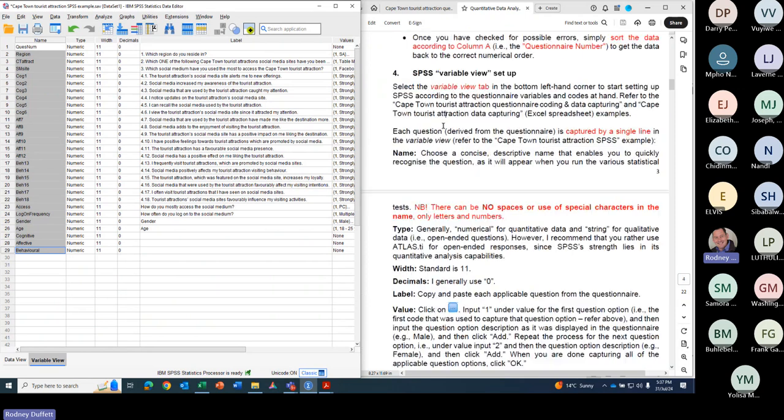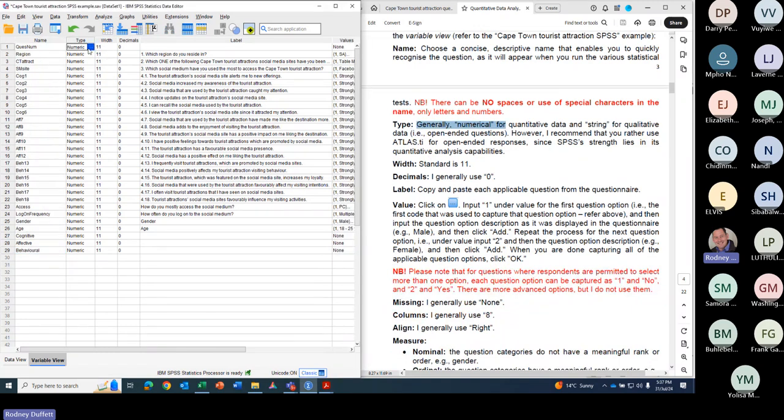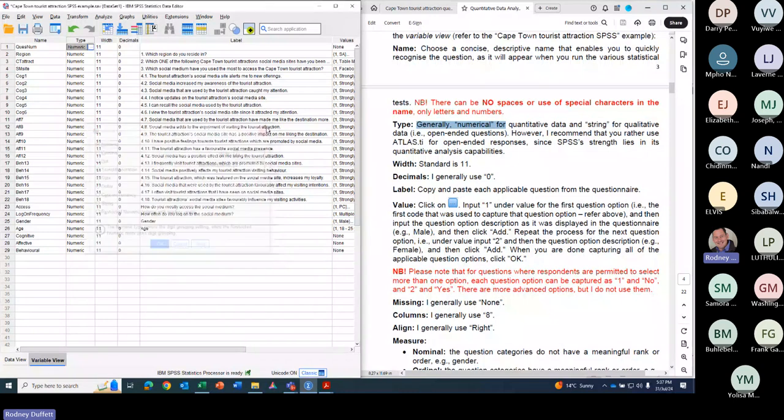That's your first step. Then under the different types, the question type is generally numeric. It gives you a choice: numeric, comma, dots, and so on. You generally select numeric. For all of them, you can see it's numeric. Unless you have open-ended questions, you can have string. But I don't ever use it. That's how you'd capture open-ended questions generally, with string.